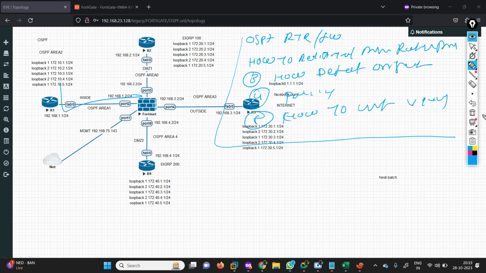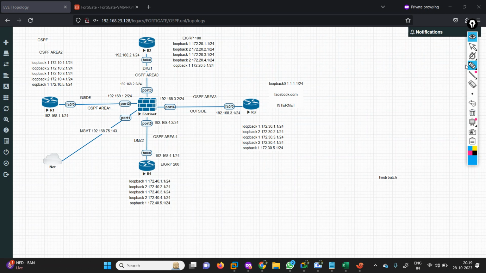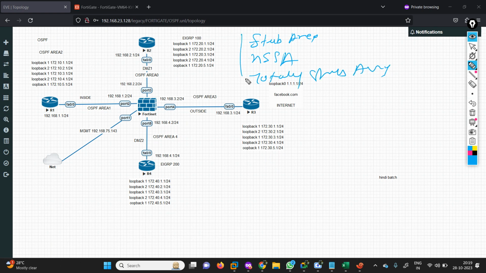Now we will consider a very important question for OSPF: stub area, total stub area, and NSSA, not-so-stubby area. These are very important concepts that you have to understand about OSPF. First you need to learn about OSPF, then in other classes I will cover stub area, NSSA, and other things. So I'm just giving the overview.